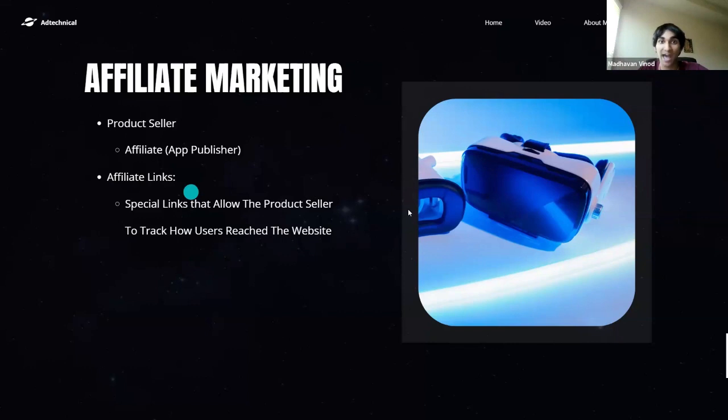When you click on an ad in an app, the link that the ad is connected to has a special label. So if your app takes someone to the Amazon shop, to a specific Amazon product, maybe an Oculus, a VR headset that we see here, then that link will have a tag that tells the product seller, the merchant, that it was indeed your app that brought them that customer.